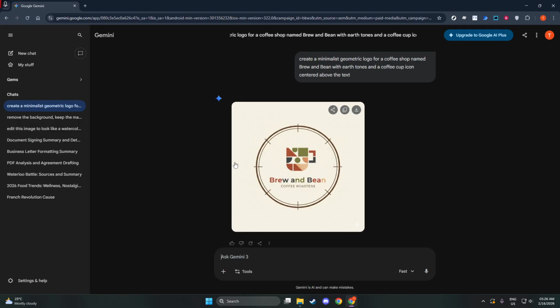That's it. Gemini will generate logo concepts based on your description. With a strong prompt, you'll get clean, on-brand visuals you can review and refine as needed. Enjoy exploring your new logo ideas in Gemini.